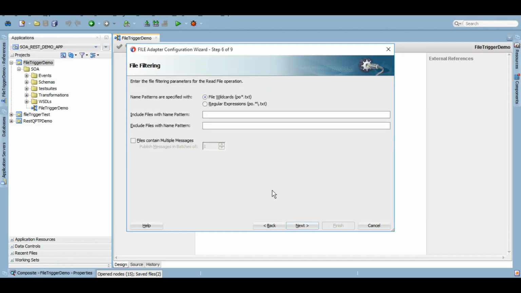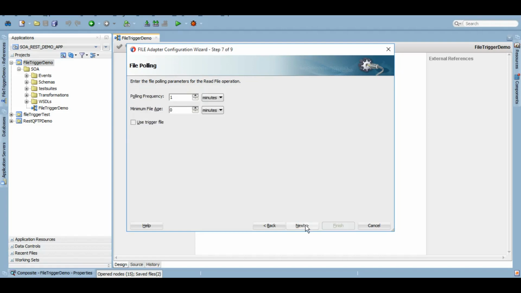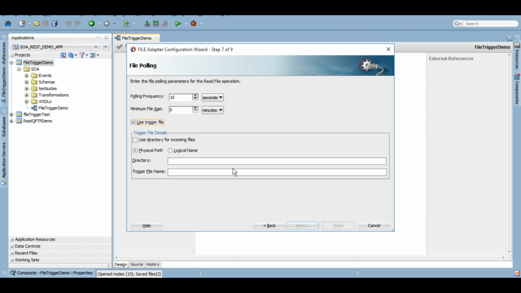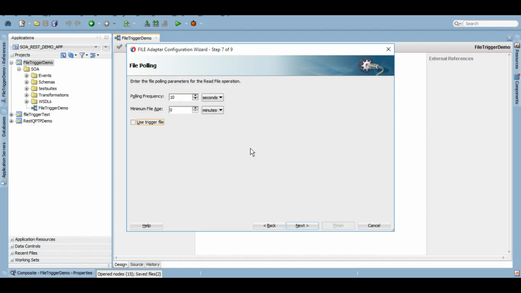Click on next, and for the pattern, we want to read CSV files. So I'll just say CSV, whatever the name is, doesn't matter. If the extension is CSV, we want to read that. We click on next. For polling frequency, let's say 10 seconds. And here it is, use trigger file. You can check this to add trigger files, but we'll do it later on.